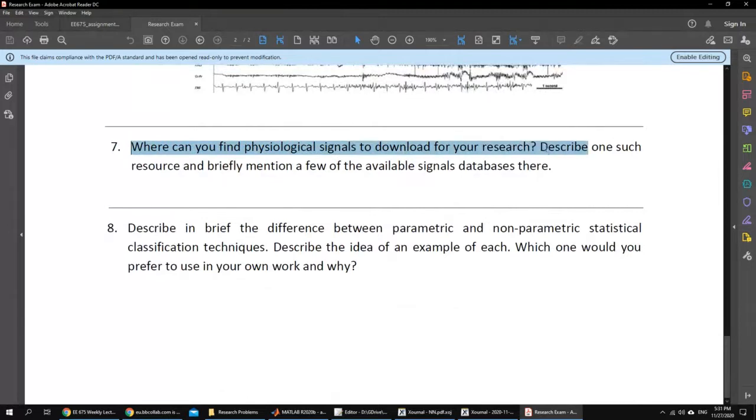Here it's like a search on the internet. If you want to get some samples, where can you get samples for physiological signals from the internet? Just look and describe one resource that has different samples from physiological signals.